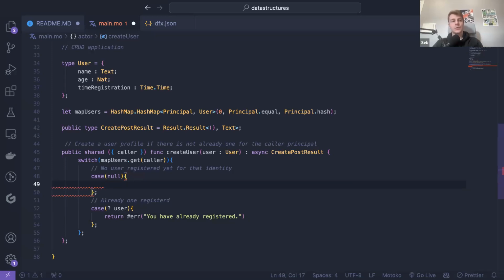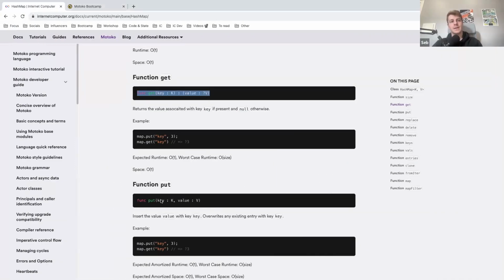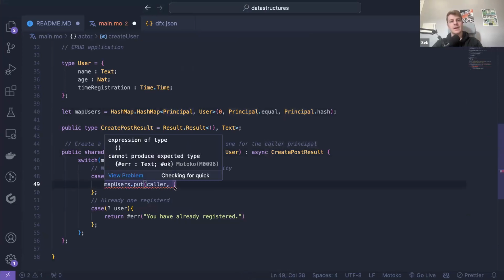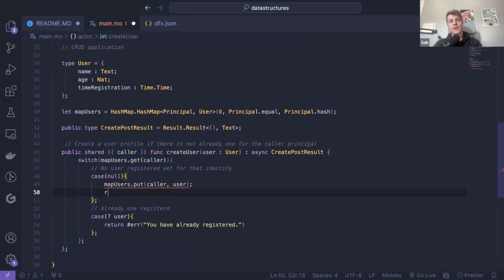If there is no user, we want to do map users.put. And so put is insert the value with the key. So our key is our caller. This is the identity. This is a principal again. And the value is a user, the user that is here. And then we can return OK, because we have successfully added our user into the database. And remember, we don't have any message for OK. It's just a unit type, so we just return the unit type. Here we have a text because we are returning an error of type text. And this is correct.